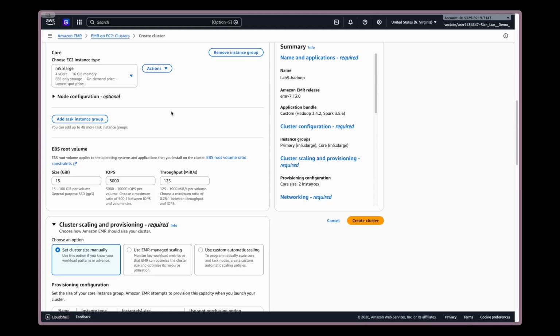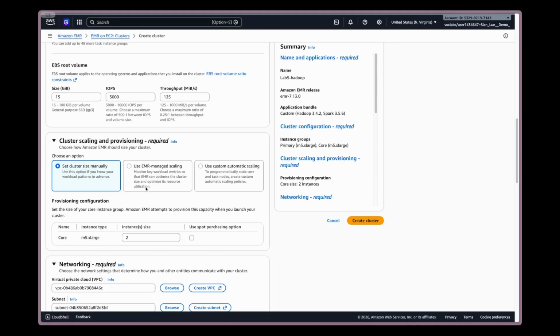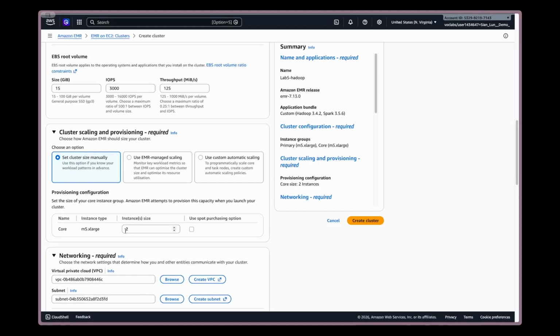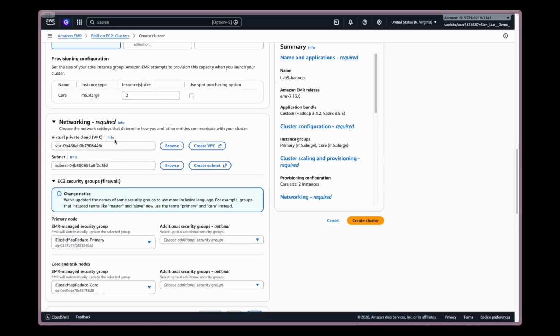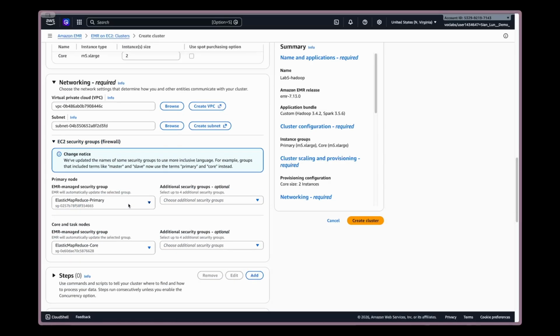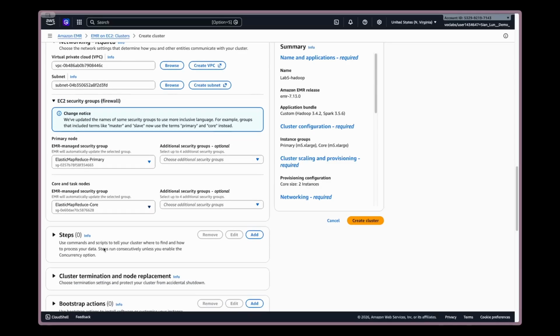Then next, you can remove the task instance group, and here select number 2 for the instance size. The networking, you can keep as it is, but here for the security groups, do select MapReduce primary and MapReduce core.